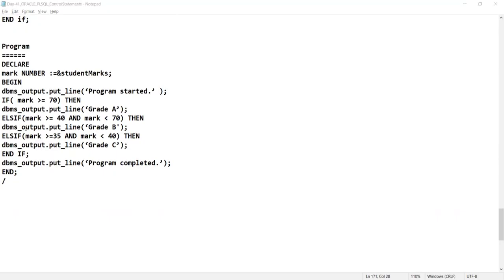Tell me, sir, if I supply the value 30 to the PLSQL block, tell me that student belongs to what? Grade A or grade B or grade C, sir? Come on, guys. If I supply the student marks as 30, that student will get grade A or grade B or grade C.